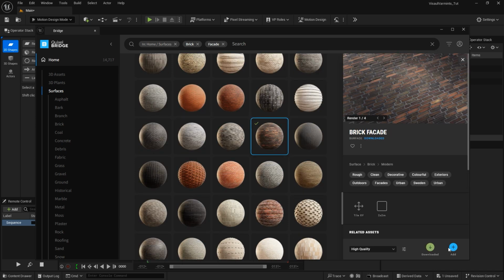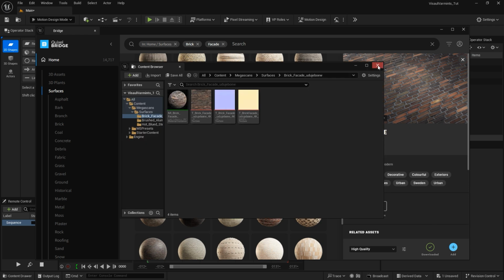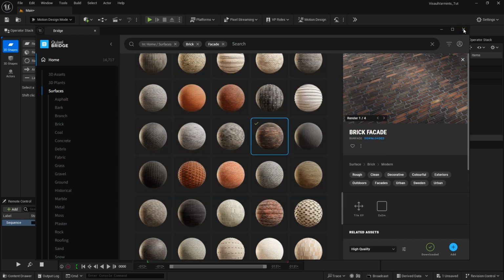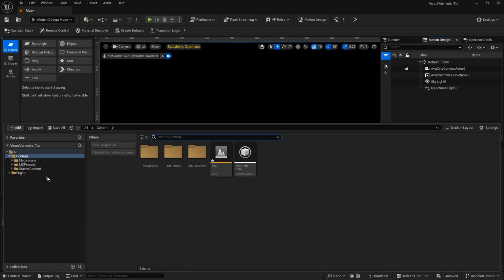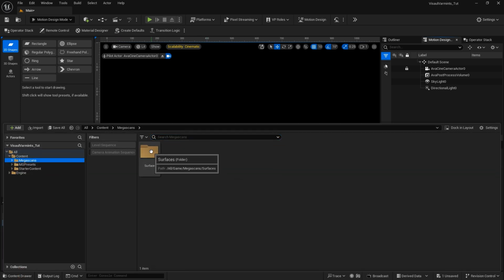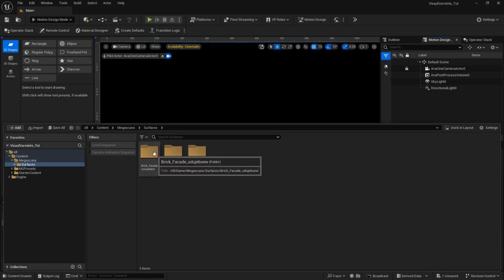And I'm going to add it in. All right, I'm going to close out Quixel Bridge. And to take a look real quick in the content drawer down here, you'll see that I now have a folder called Megascans, and in there surfaces, and there are the 3 materials and texture that I added in.